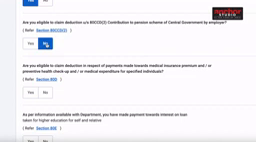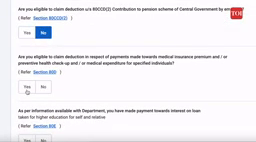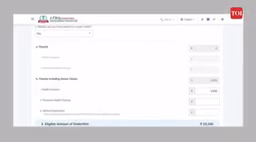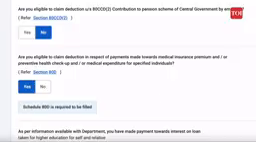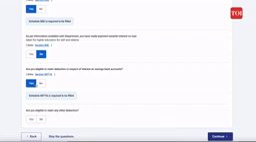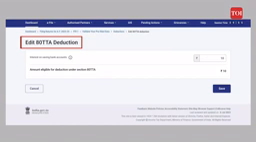The next question is, are you eligible to claim deduction in respect of payments towards medical insurance premium or preventive health checkup and or medical expenditure for specified individuals? If yes, then click on yes and schedule 80D is required to be filled. Next question is, are you eligible to claim deduction in respect of interest on savings bank account? If yes, then click on yes and schedule 80 TTA will be required to be filled.